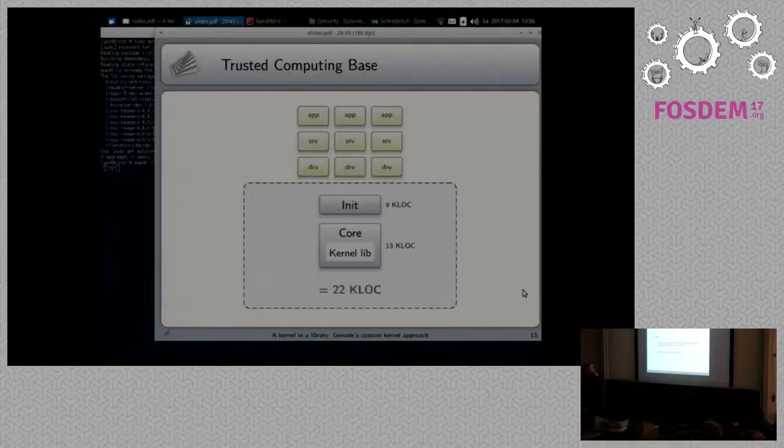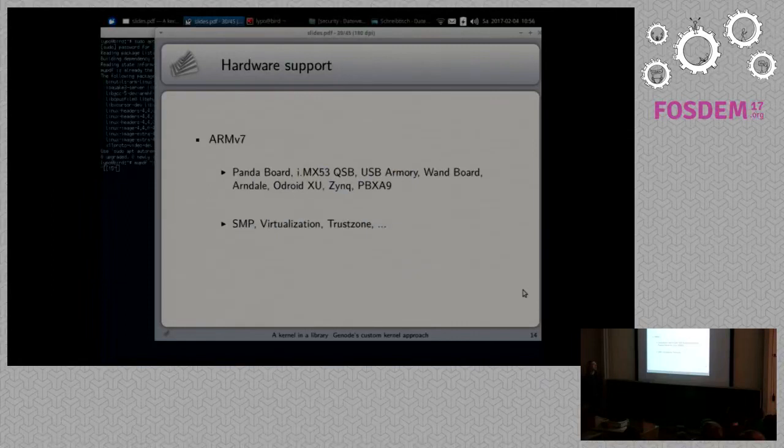About the hardware support of the kernel. Initially the kernel was developed on ARMv7, and so it provides most features on this architecture. Of course, it provides several boards. You can see it here, like Freescale boards or Exynos, and the OMAP4, for example. And you have various features that are supported, like the ARM TrustZone features, multiprocessing, virtualization, or FPU, or something like that.